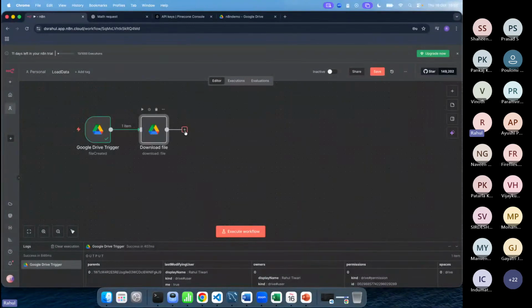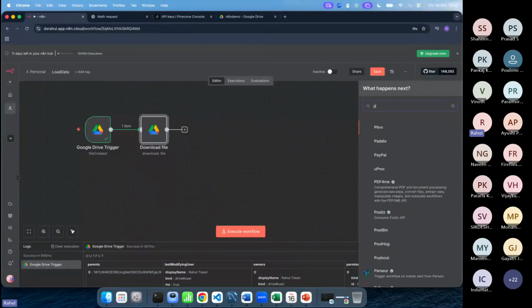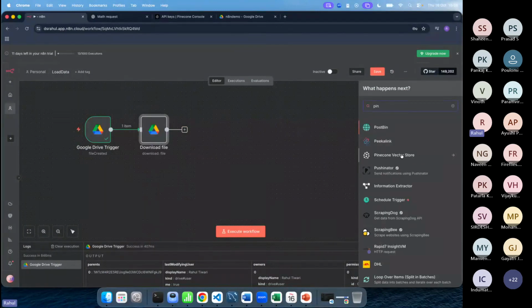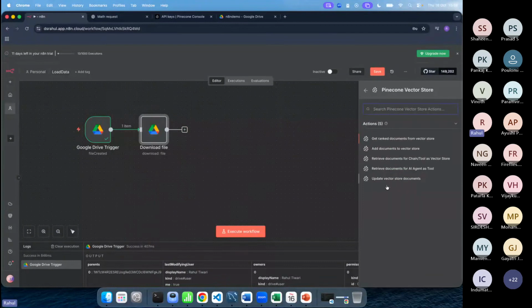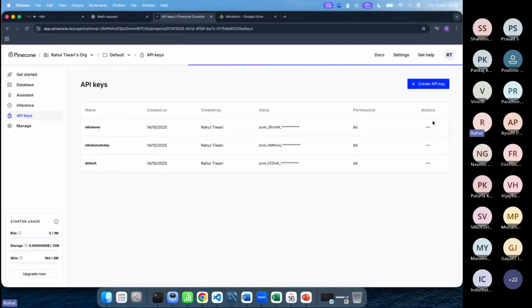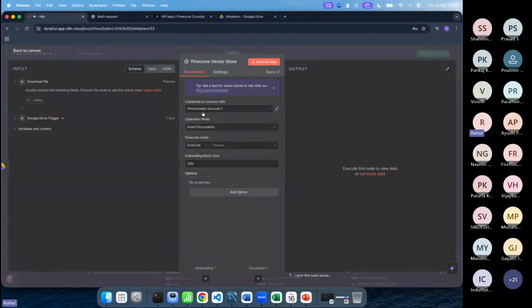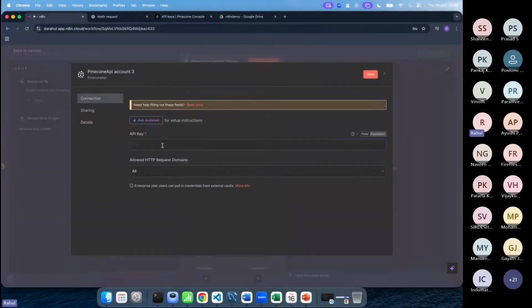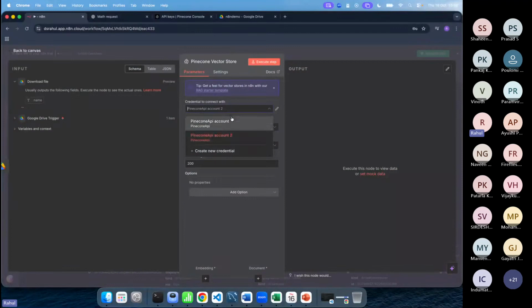Next, I want to call the vector store, right? So I'll call my Pinecone vector store, right? What do you want? Update vector store database, retrieve document, add document to. As of now, we want to add document to the vector store, right? I click on this. Once I click on this, here you have to pass the Pinecone account. As I mentioned, we have the API key, right? So this API key is what I have passed here. You can create a new one also, and you can pass your new API key as well. So that is again simple. Call the API and that's it. So this thing is connected.